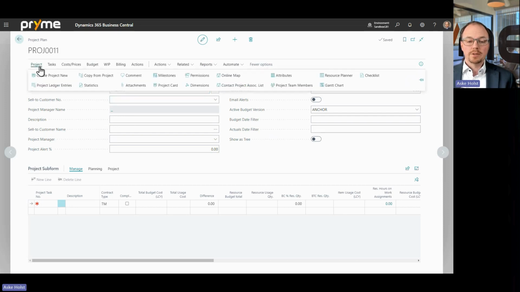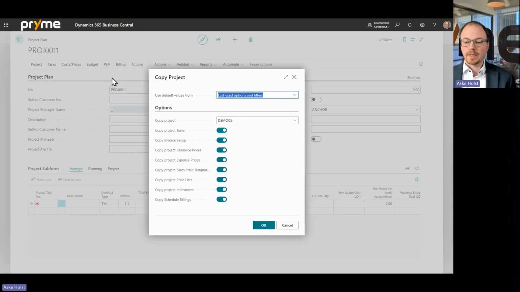With that, you get a new option in the action menu, copy from project, where you can say, I would like to copy from project number, demo 5 in this instance, I would like to copy different parts of the data. That could be task, that could be invoice setup, that could be pricing, milestones, scheduled billings, etc. So you can really do a copy of something with a lot of data.